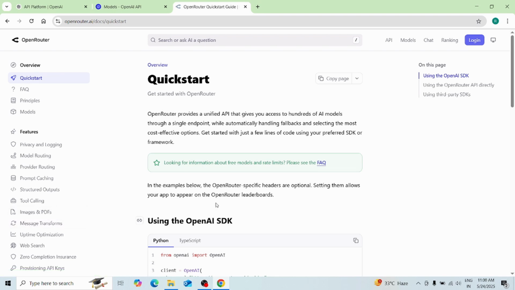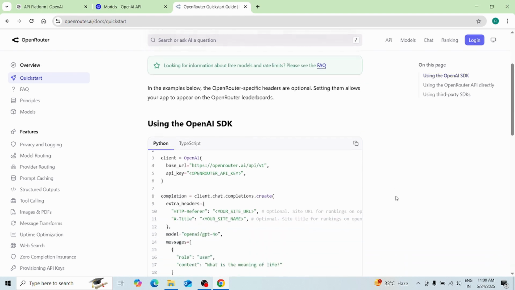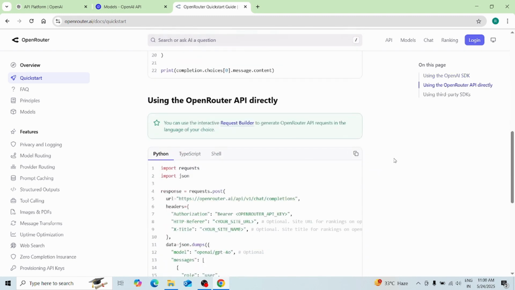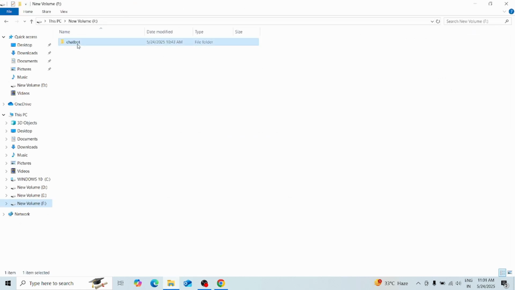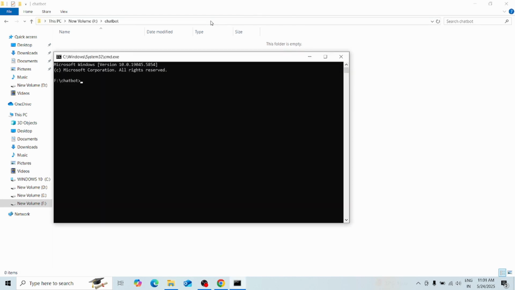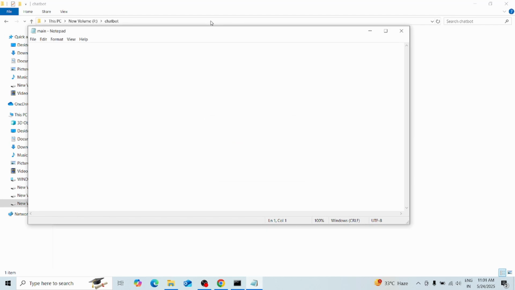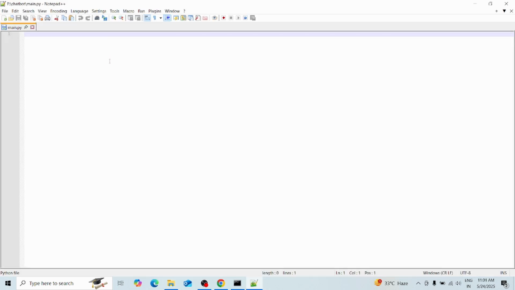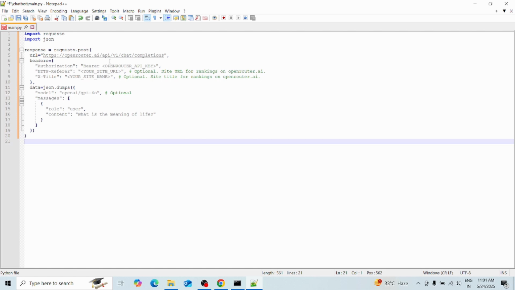For this particular tutorial, I'll be using the OpenAI SDK, which is a software development kit. Actually, I'll not be using this code; I'll be using only the direct API version. I'll be doing everything in Python, so I'll be using this particular code. I'll copy this, go to my folder, go to CMD, and create a Python file. So notepad main.py, and here it will generate the Python file. I'll be using the text editor Notepad for my convenience. Here I'll be pasting the code.